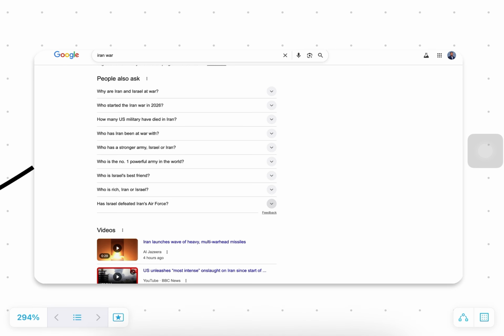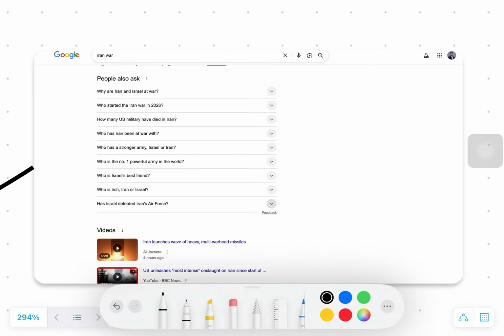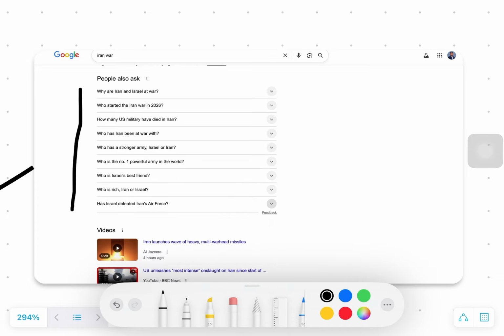Now, at this point, we have quite a global issue going on: Iran, Israel, United States, right? There's an ongoing war. Now, I just searched Iran war, and these are the queries, or these are what people are searching for.